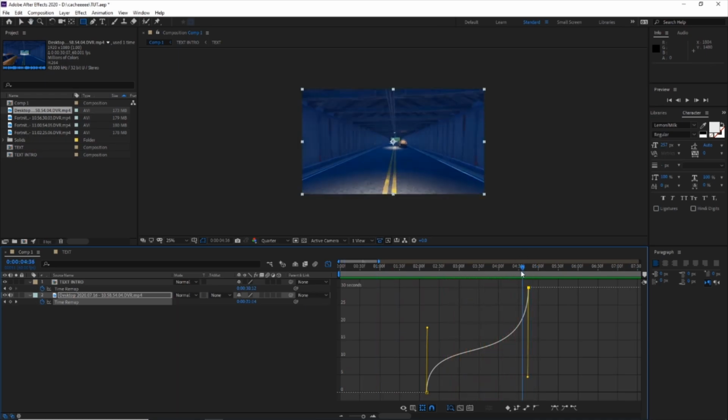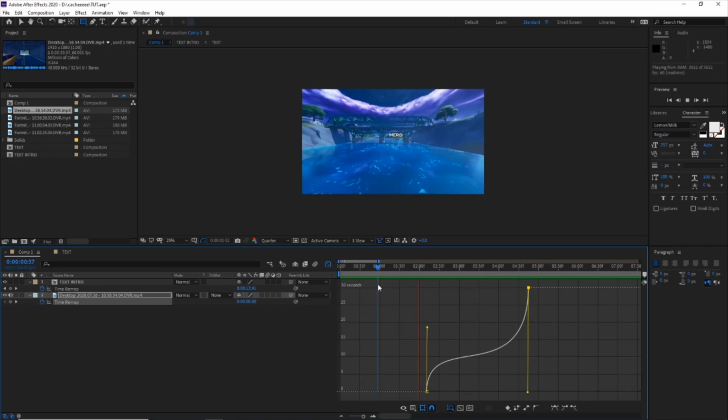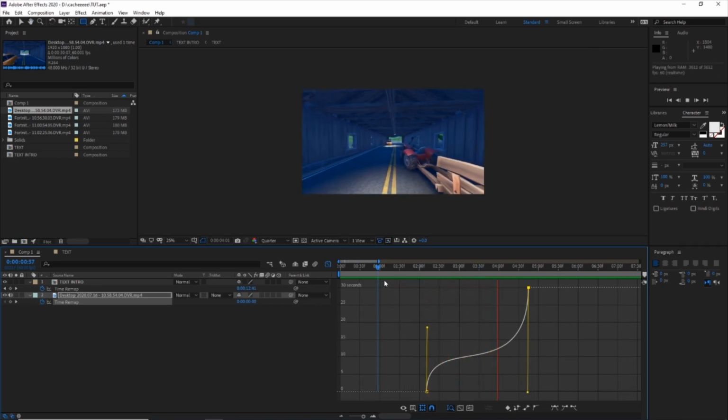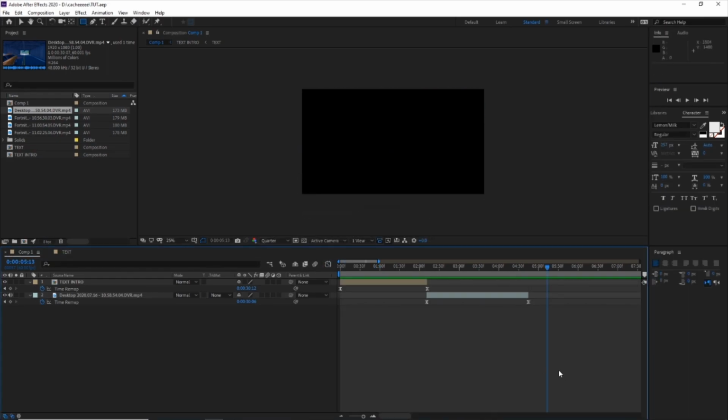So the steeper it is, the faster it is. So when it's flat, it is very slow. But that looks pretty clean. Press Control S to save that.